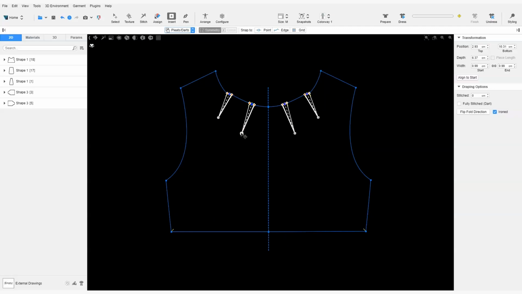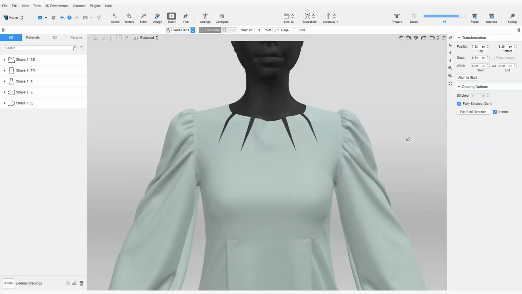Once we have our dart position, width, and depth in place, we select the dart and make it fully stitched. This automatically stitches the dart. We can see the dart in the simulation of the 3D window.